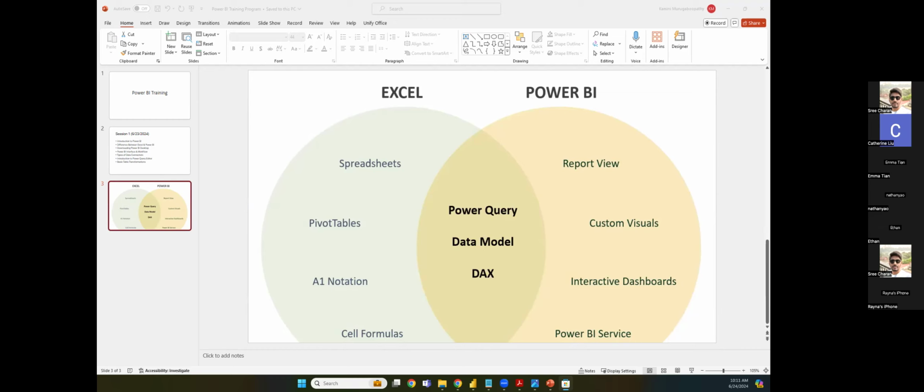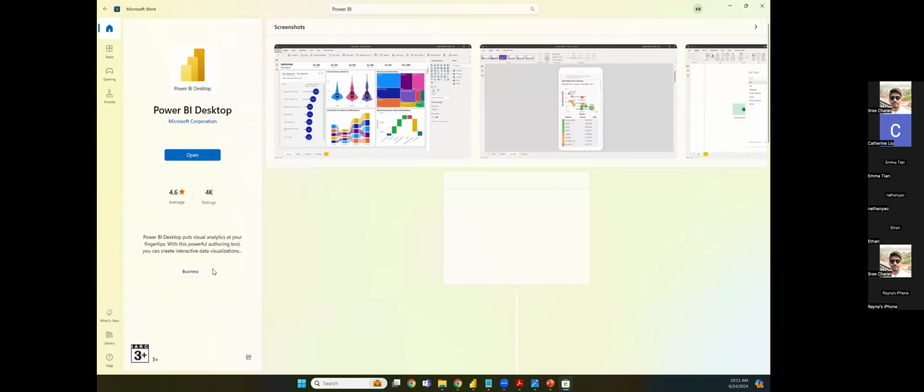Just click on download here and you can access the Power BI desktop here. Sricharan, we are only seeing your PowerPoint. Oh, sorry, one second. Sorry, it's on the other screen. Okay. Just go to Microsoft Store and search for Power BI desktop. Then you will see this one. Click on download and you can open it.